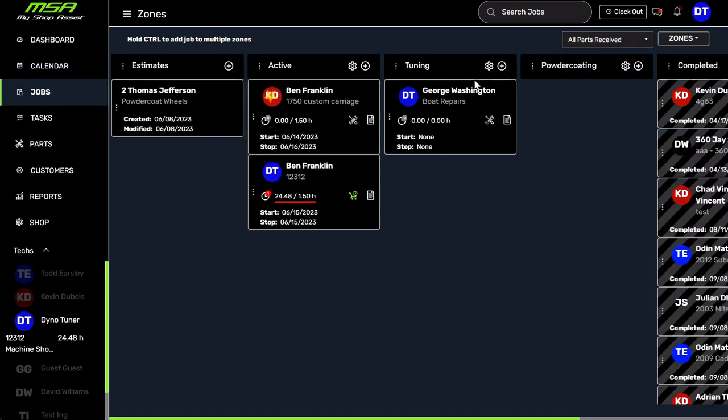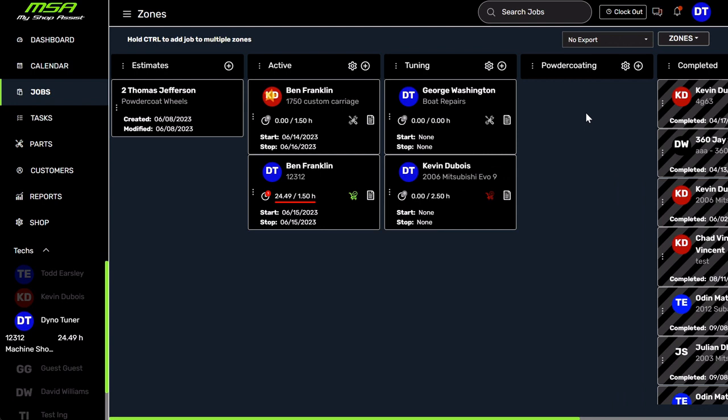Additionally, all parts have been received. This shows all the jobs that don't need any parts ordered. The last one on here is no export. This is going to be for QuickBooks, so you can filter it by what has not been exported.